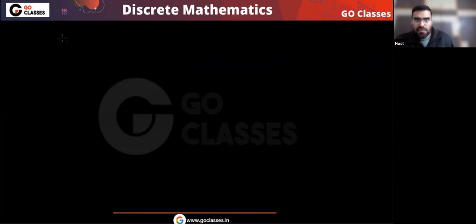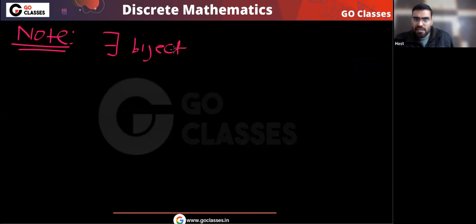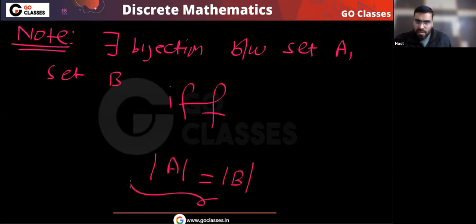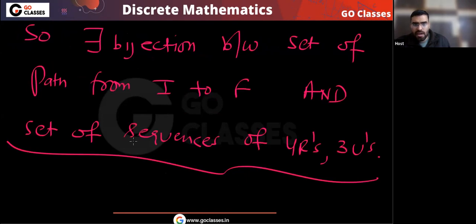Can anyone tell me? If there exists a bijection between set A and set B, then what happens? There exists a bijection between set A and set B if and only if their cardinality is the same. Their cardinality must be the same. So here the cardinality must be the same.